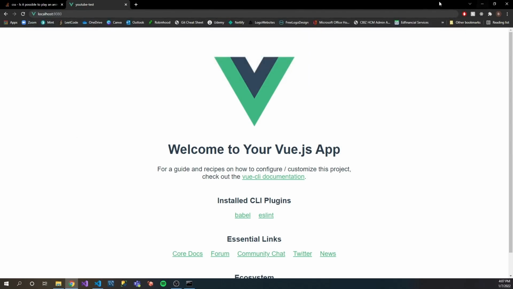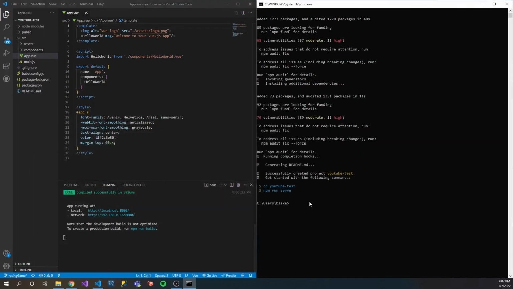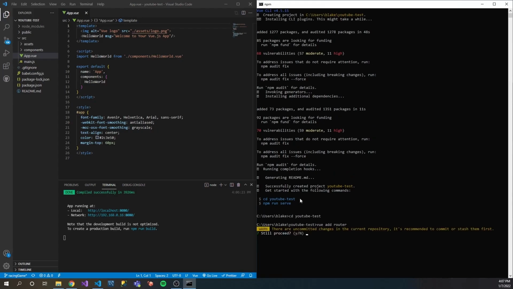So let's start by adding Vue Router. The way that you're going to be able to have multiple pages in your application is by using this add-on called router. So all you do is type vue add router. Actually, probably going to want to change to the correct directory. So we're in our youtube-test project folder here, and then you simply type vue add router. And this is going to go through the whole process of adding the necessary components that you need to have different routes in your project.